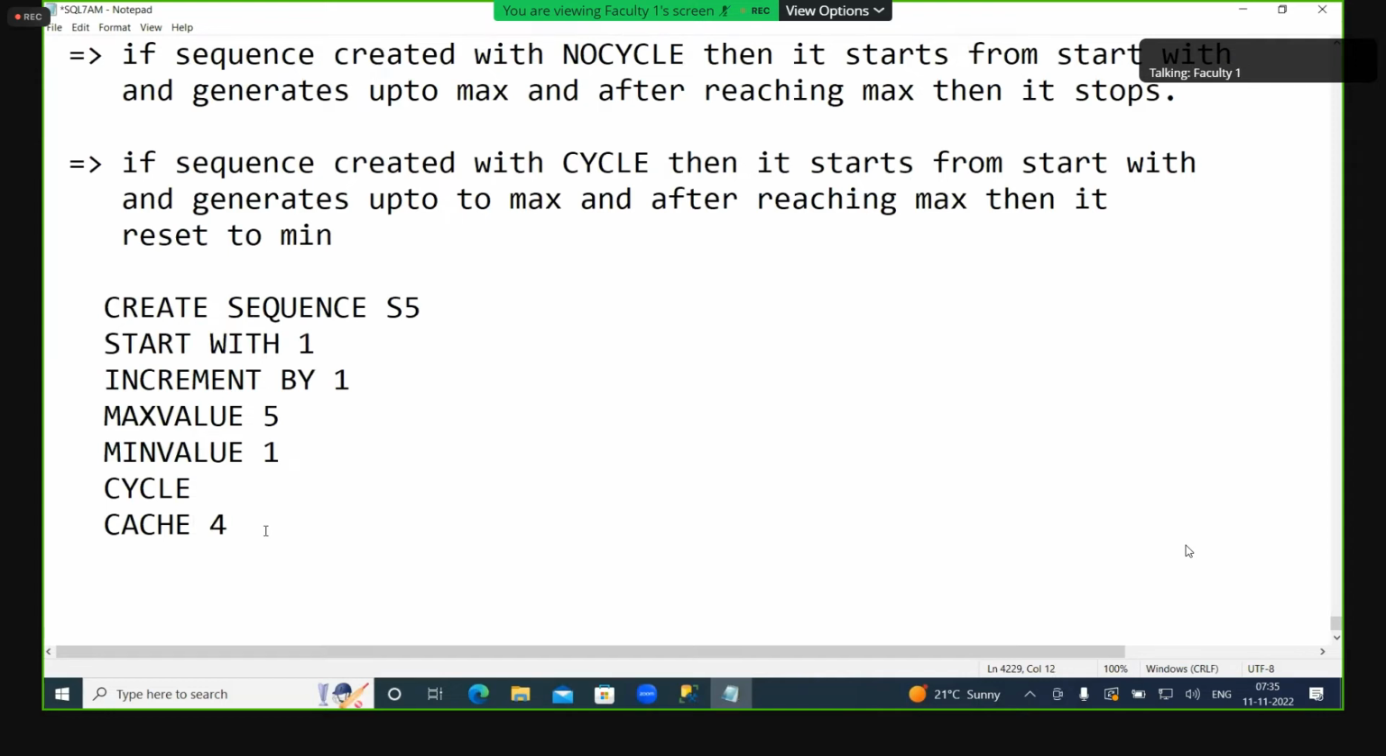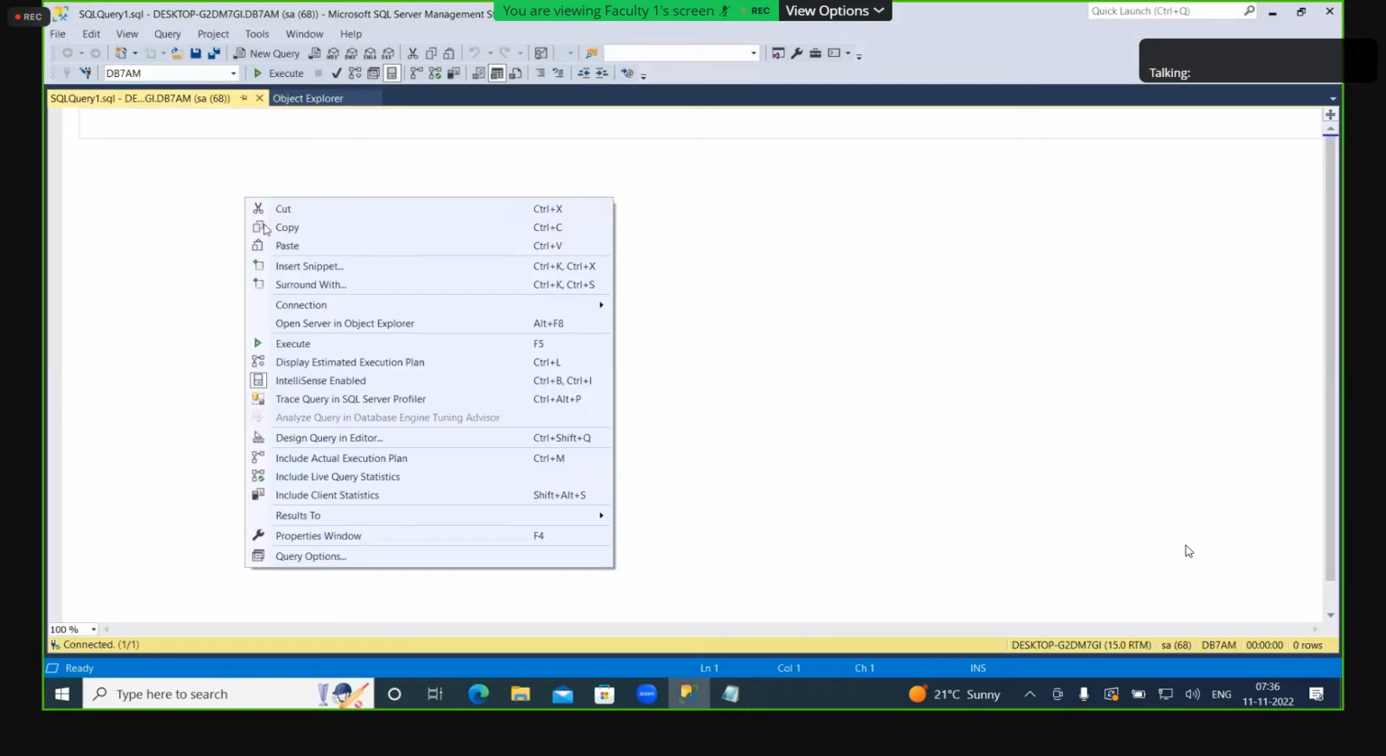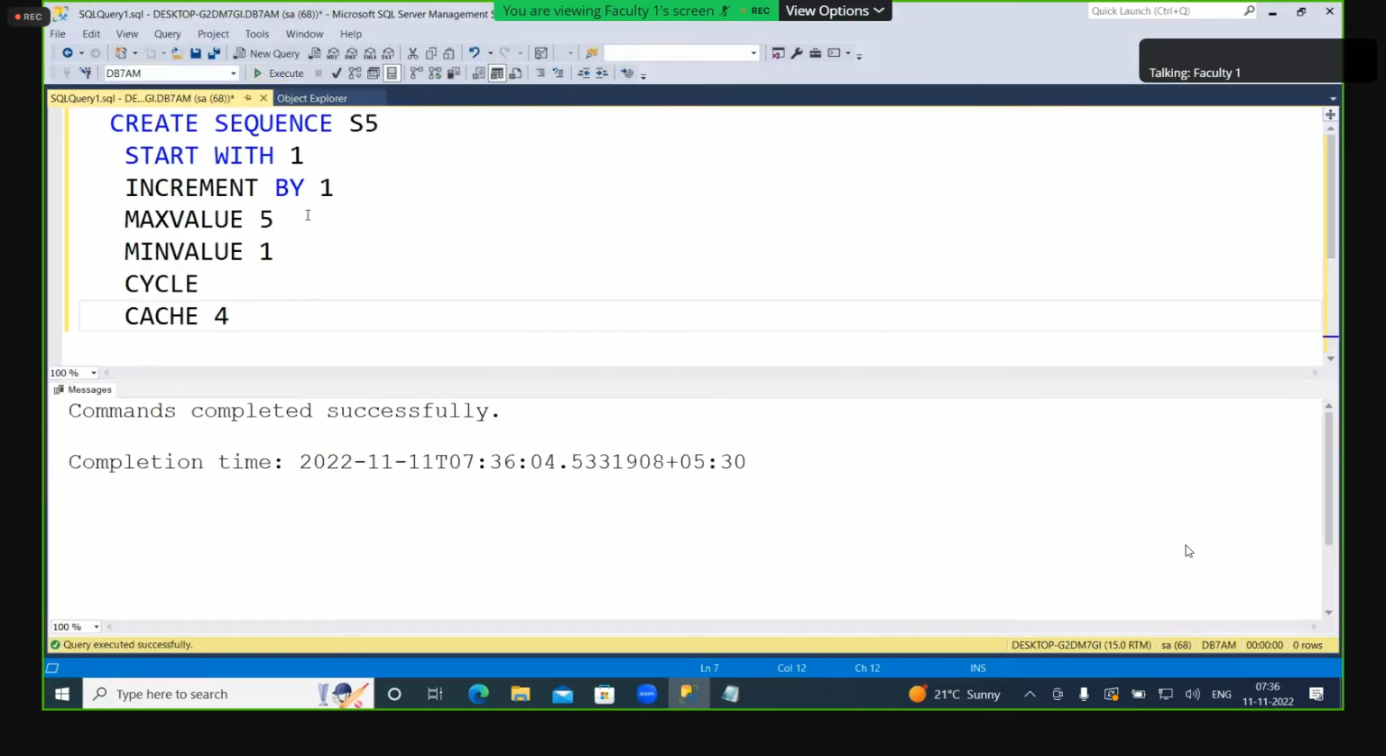So the sequence starts from 1. Every time the value is incremented by 1, it generates up to 5. After reaching 5, it is reset to 1. Again it starts from 1 and generates up to 5, then again resets to 1. So this 1 to 5, 1 to 5 is repeated. So the sequence is created.